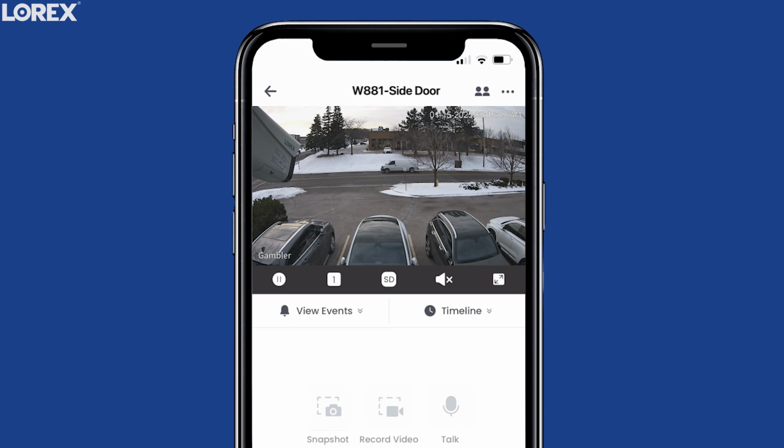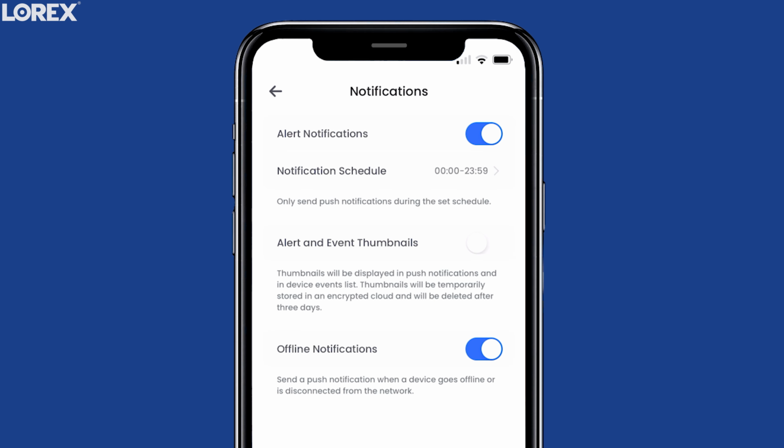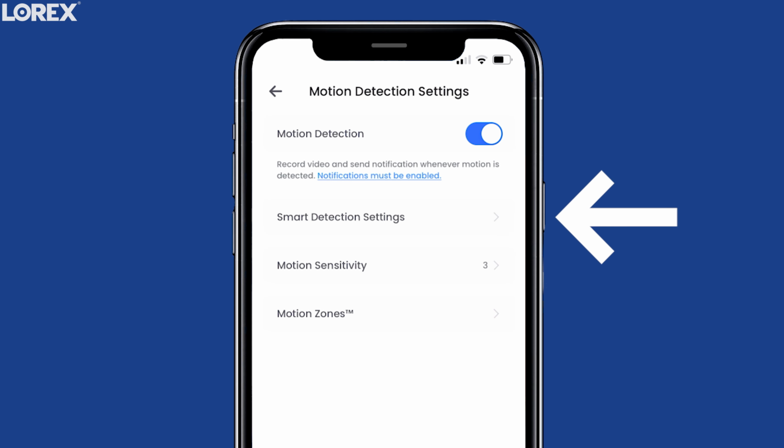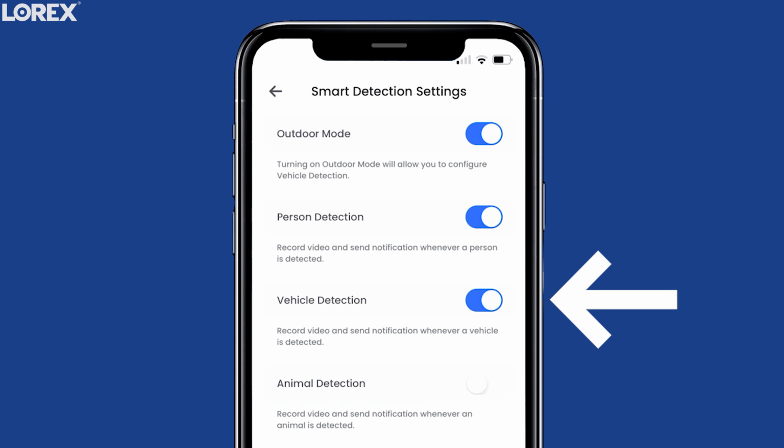Today, we'll walk you through the steps to save a video clip from the Lorex app through the Events tab. Please note to receive events on your mobile device, make sure to enable alert notifications, alerts, and event thumbnails. Also, ensure that event-based recording motion detection or AI detection is set up for the selected camera. For more information, refer to the user manual.